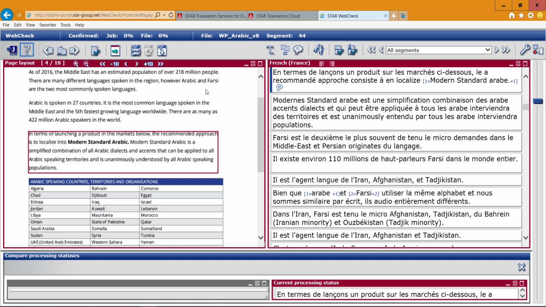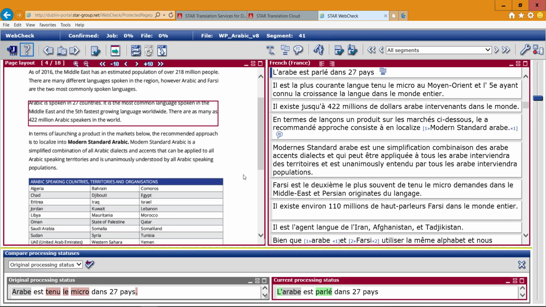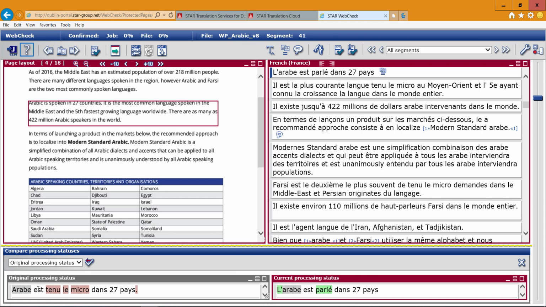When we've finished making all our changes, we use this icon to confirm all of our segments. This confirms our current one. If we go back to this particular segment that we looked at earlier, we can also see here's the original translation and here's our updated translations. We can revert back by using this, which will bring back our original translation.